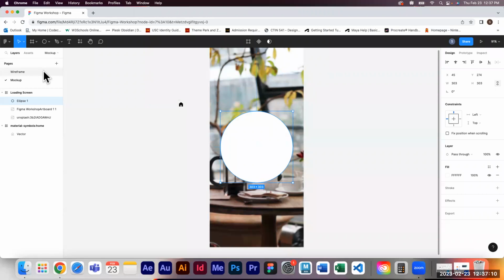Oh, I see it. You apply the blur effect to your entire frame. Yeah, so anything you put on the frame is done. So you can click on that image over here, and that makes sure that you're on it.